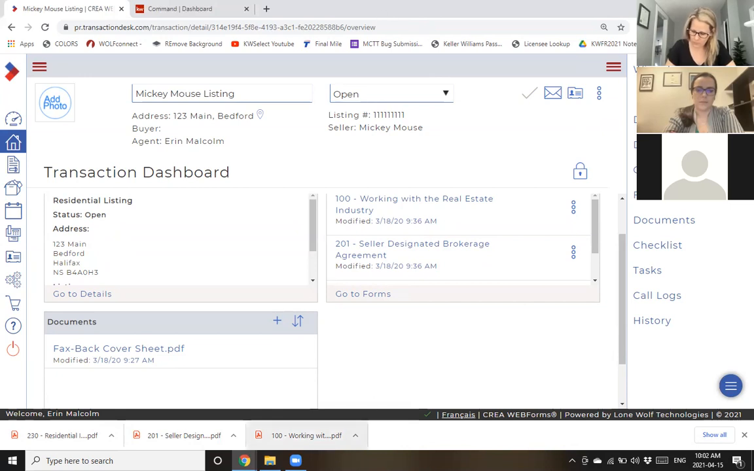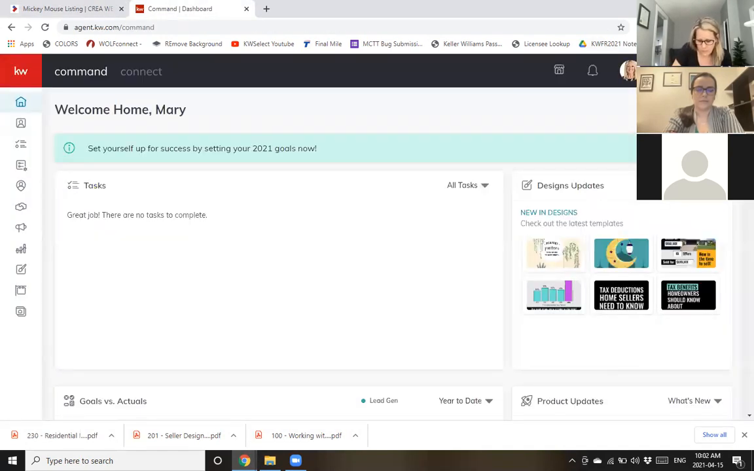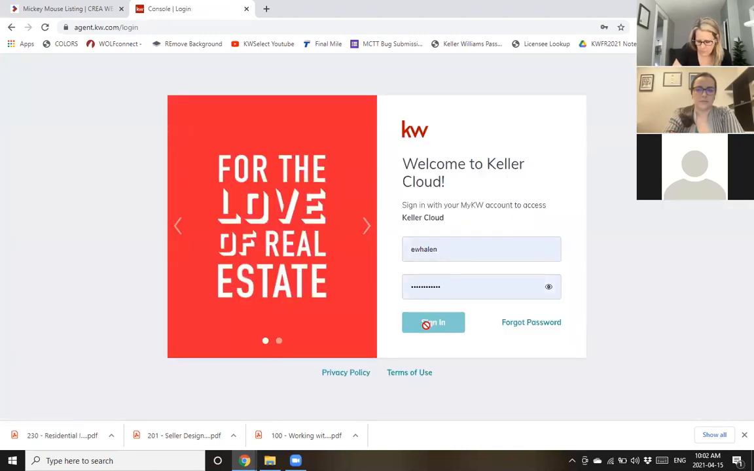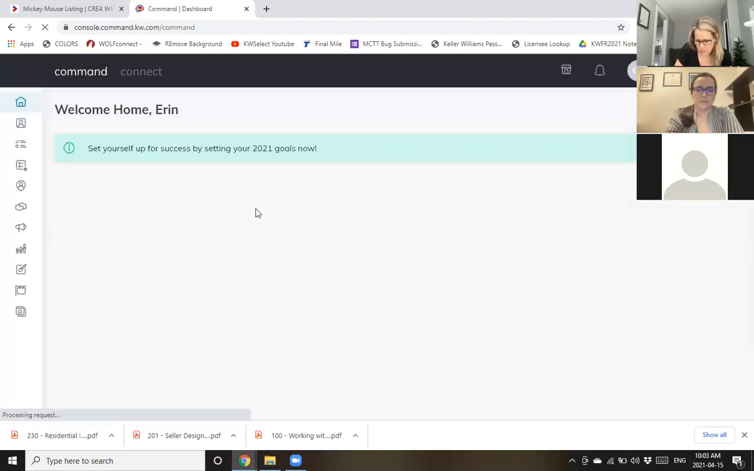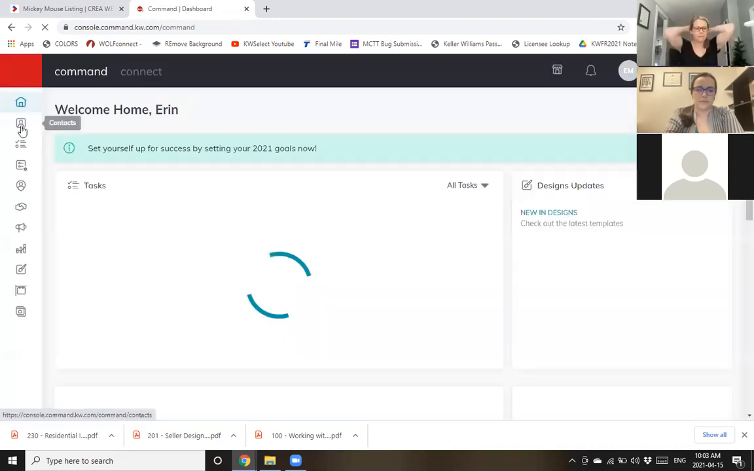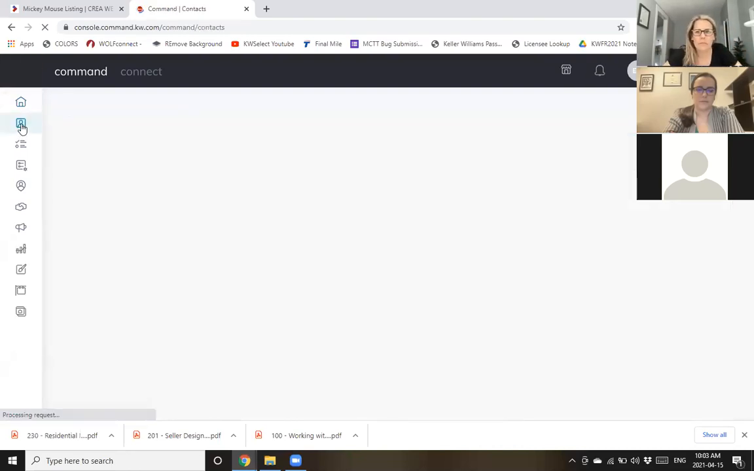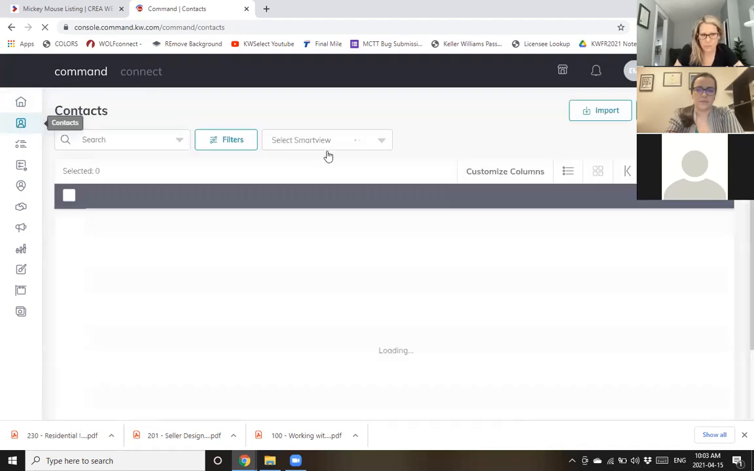So now that I've filled out my documents in web forms, I've downloaded them to my computer. I'm going to go ahead and go into Docusign. So to get to Docusign, let me log out of this account and log back into mine. I'm going to start by making sure my contact is in my contacts of command.